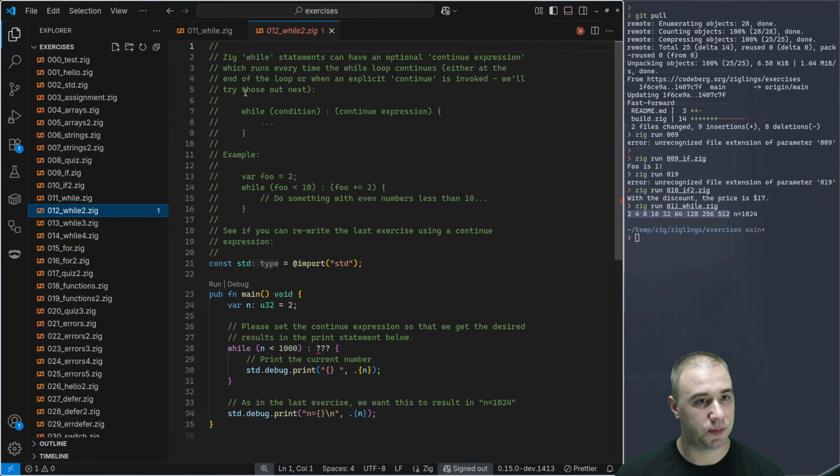While 2. The while statements can have an optional continue expression, which runs every time the while loop continues, either at the end of the loop or when the explicit continue is invoked. We'll try those out next.